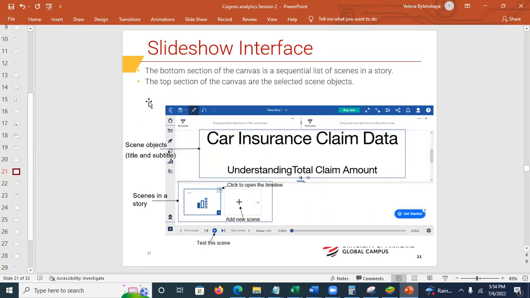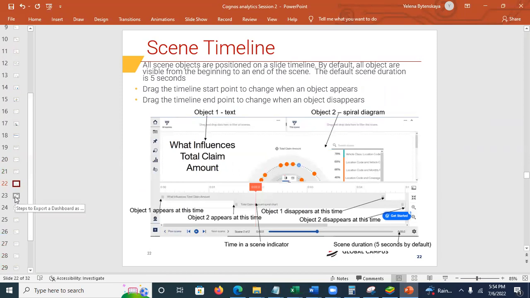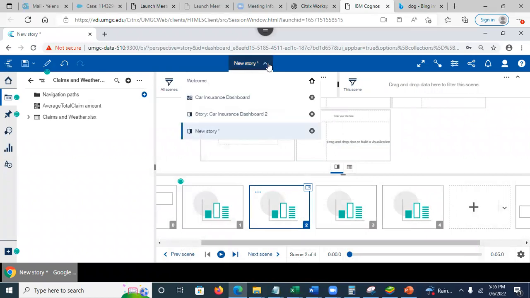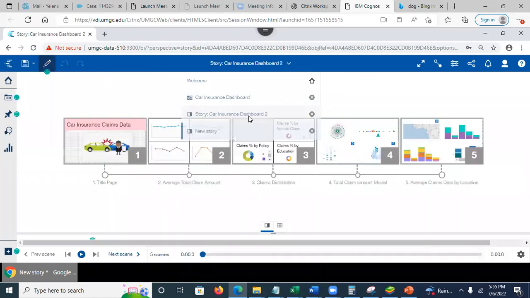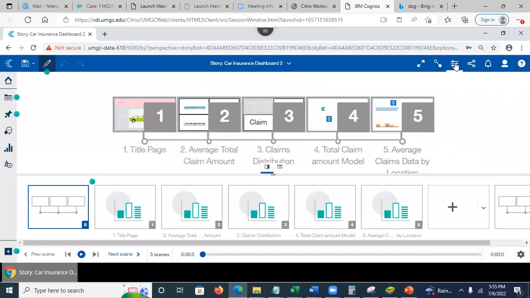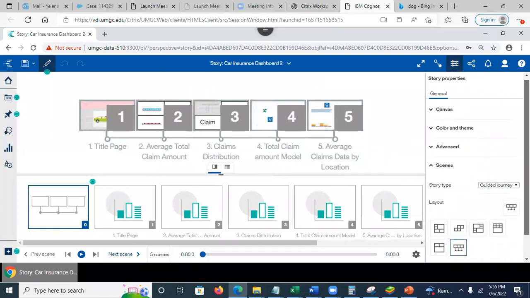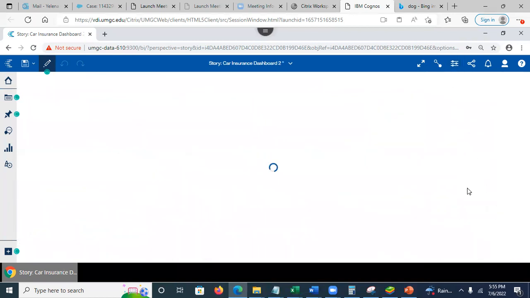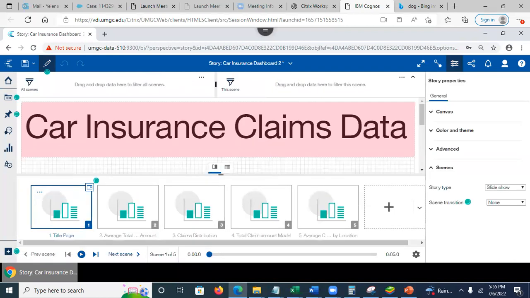This is just showing you the slideshow interface and the guided journey. This is the same timeline. And you can also change how you want the scenes to transition. So if I go back to this story here, I can go to the properties, and there should be a property that allows me to change the transition. Let me select slide, where it's using the same canvas, right? Slide transitions, I want animated pass, okay?